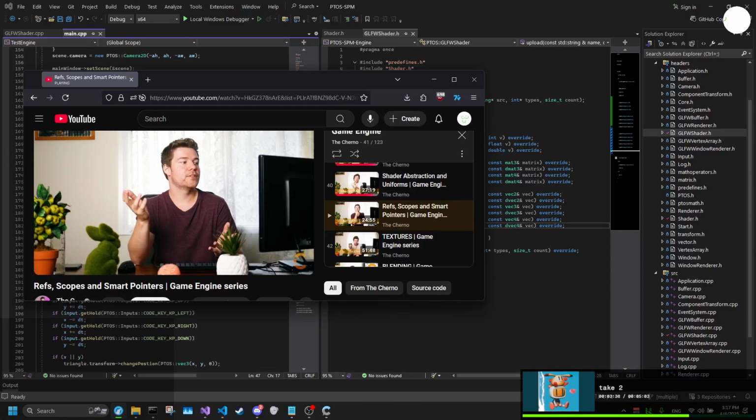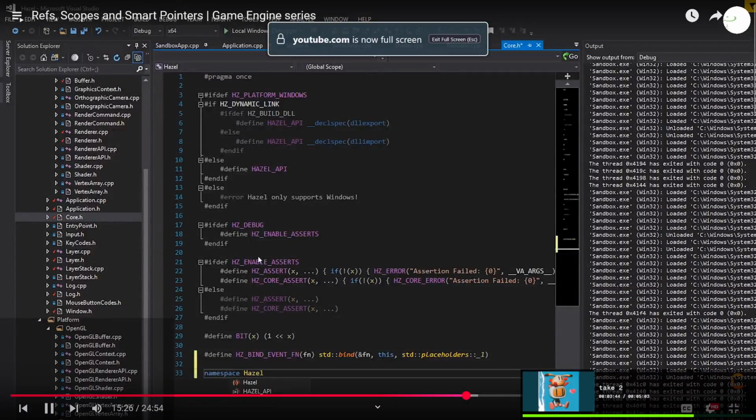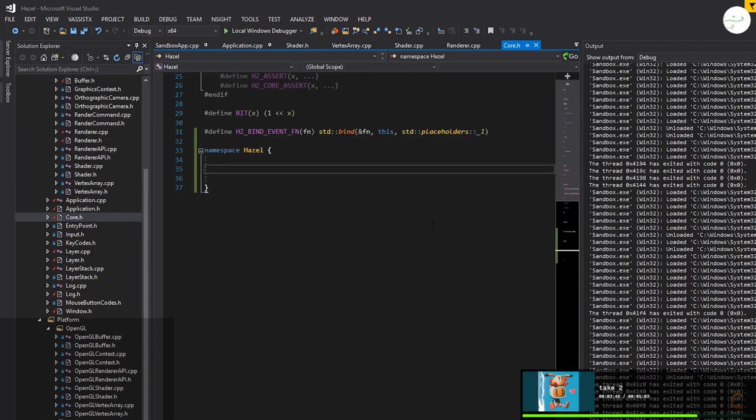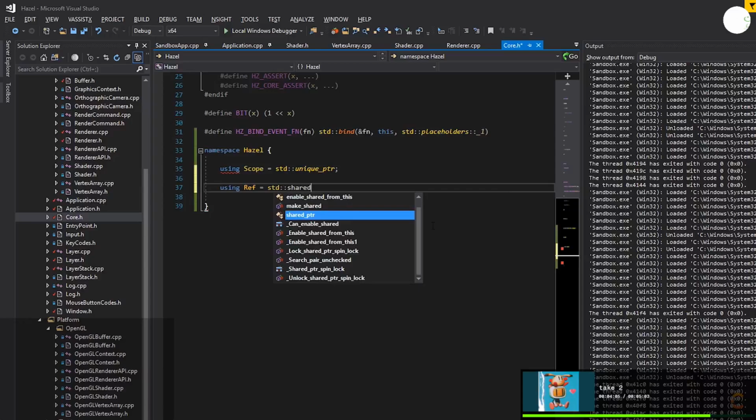And our reference we're going to call ref. So let's think about all of the core stuff, and I'm going to add a namespace called Hazel. Nothing too special there. And then in core, we're going to create a type def essentially, so we're going to use using for our two different types. So scope being a scoped pointer, so this will be a unique pointer. And then we're also going to create ref for our ref counted object, which is a shared pointer.